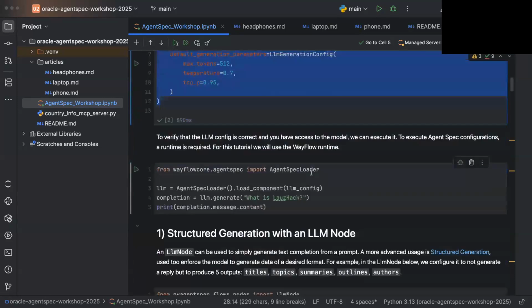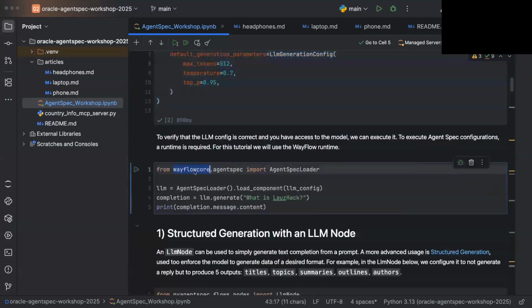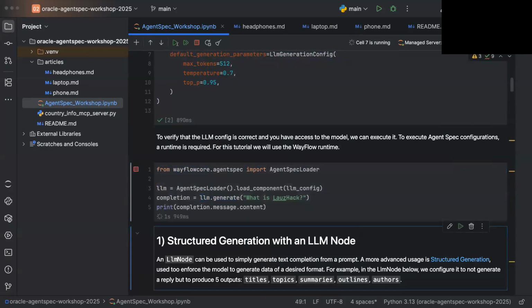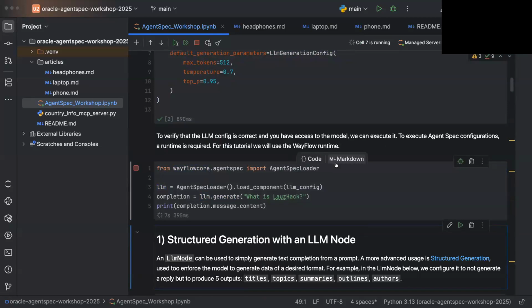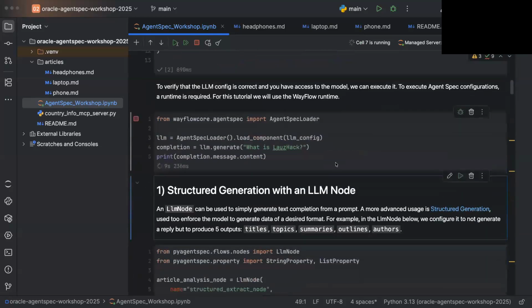To be able to execute it, I'm now importing WayFlow, which is the example of a runtime adapter that I use in this demo. So I need to create a WayFlow LLM using the Agent Spec loader of WayFlow from that config. Then this LLM is something that can be executed and used. Just to test that the model works, it's quite slow because it's a local model running on my machine, but hopefully that works after a few seconds.